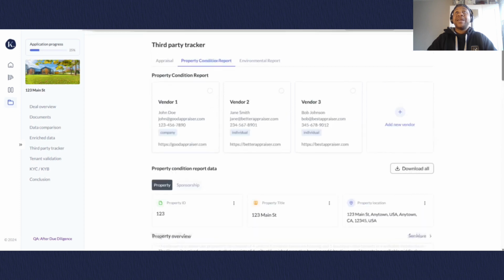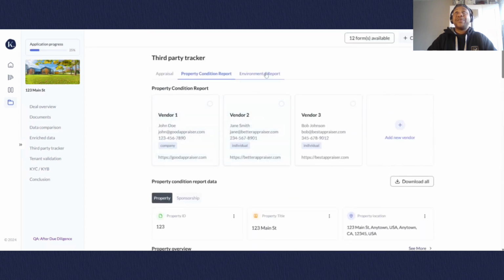Going back to the top, it's a very similar format and walkthrough for the environmental report, of which we'll be able to touch on at a subsequent time.